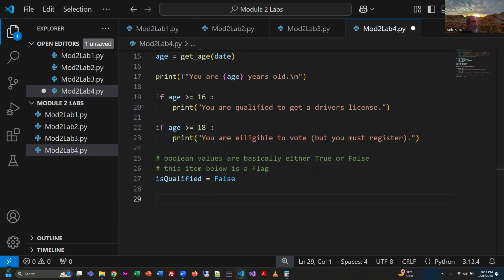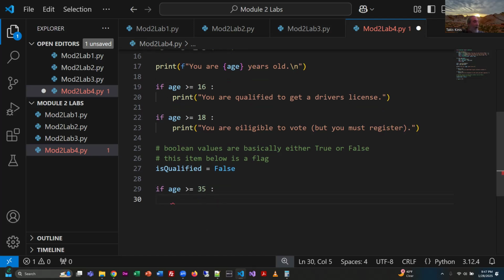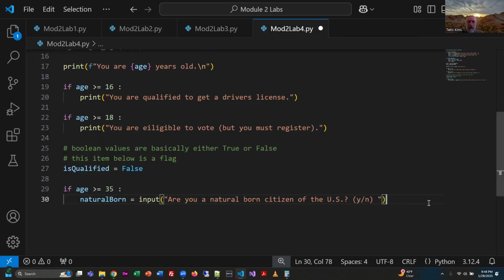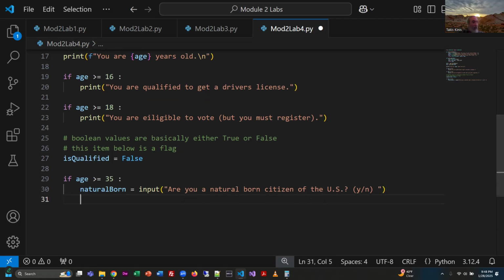Okay, so now we start asking the question. First question. If their age is greater than or equal to 35. Right, so if they are, then we prompt. We first set up a variable called natural born. And I apologize because I'm not fitting on screen here, so I'm going to collapse my Explorer. So I'm asking, are you a natural born citizen of the United States? And I'm asking yes or no. I'm assuming they're going to be smart enough to type lowercase y and lowercase n. But did we learn a way to convert it? We did. So you could do that conversion. I'm not really going to bother with that at this point in time.